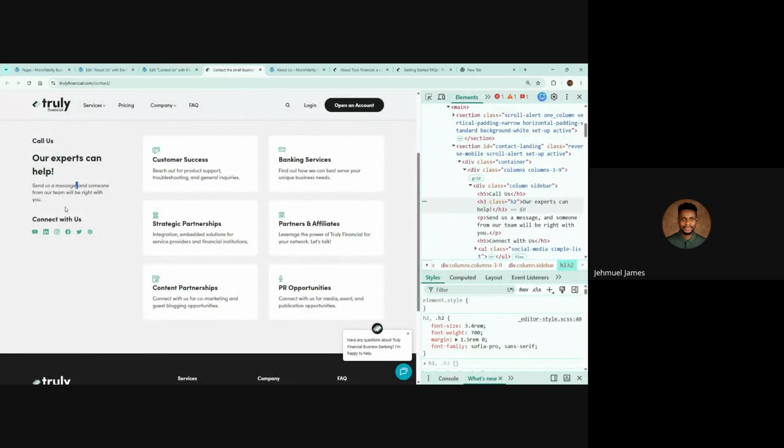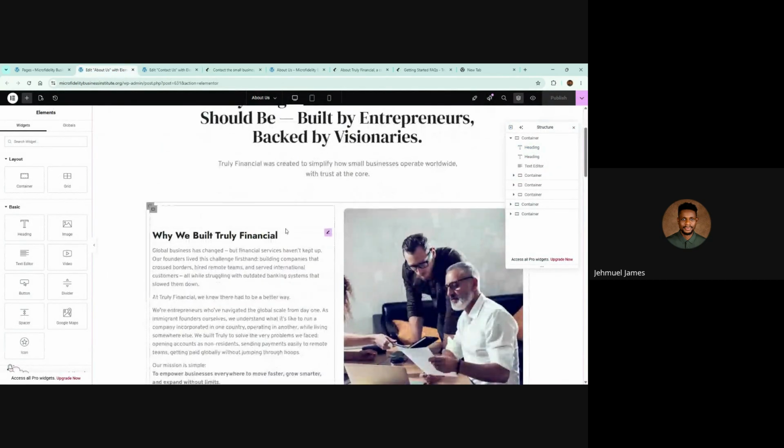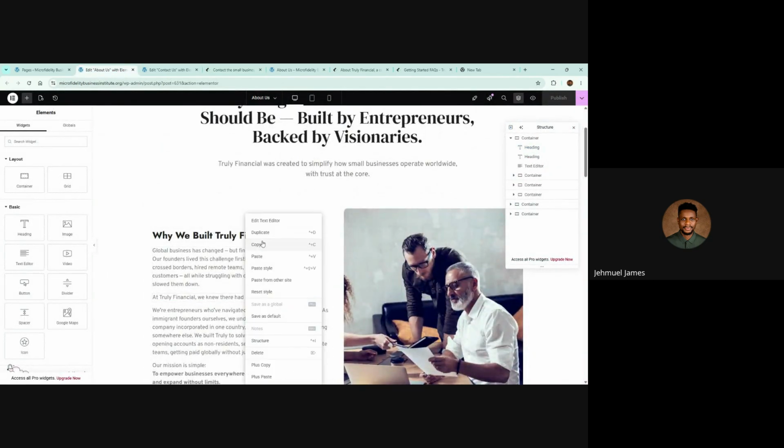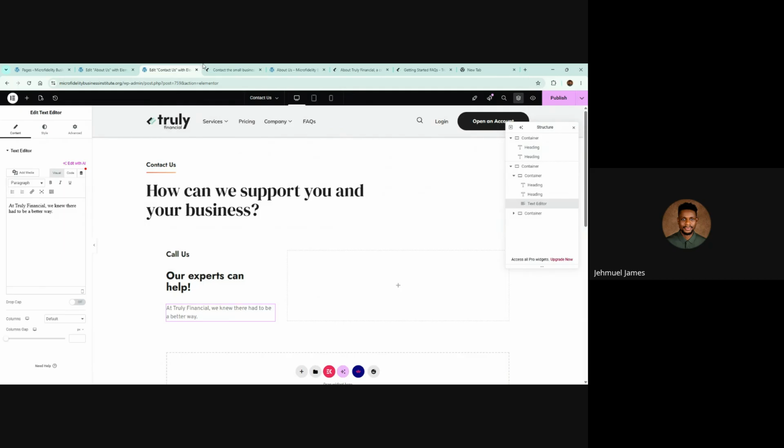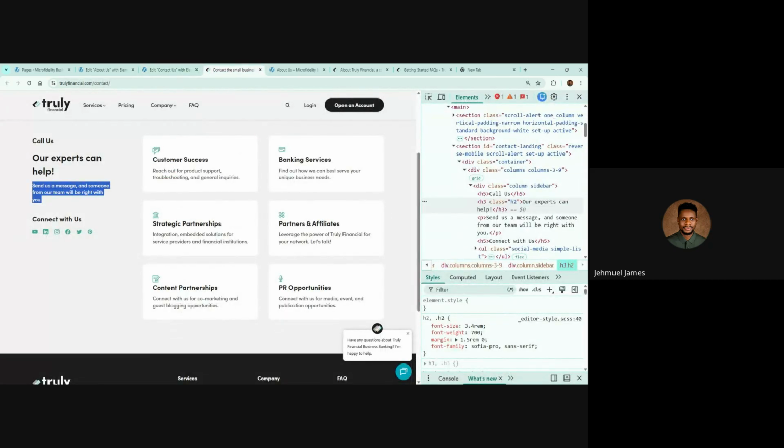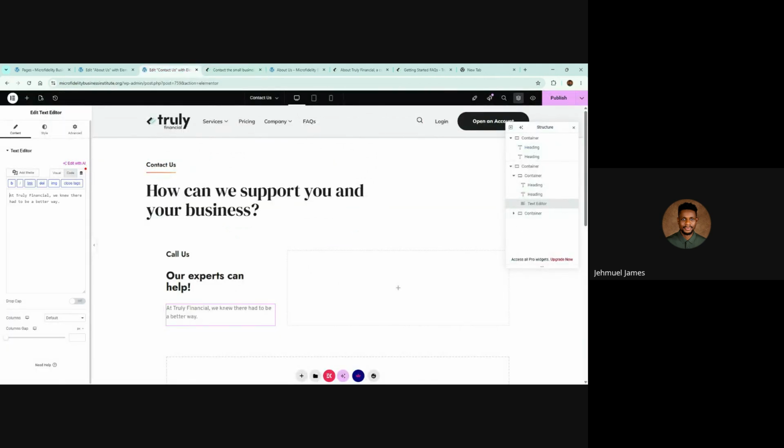Next is this text. Well, we have our About Us open. We could just borrow a text. There's still a text there. Copy. Come back to your Contact Us and paste it. Then come here, copy what the text says: Send us a message and someone from our team. Come to code, paste.